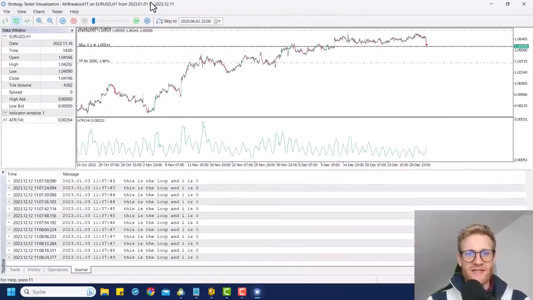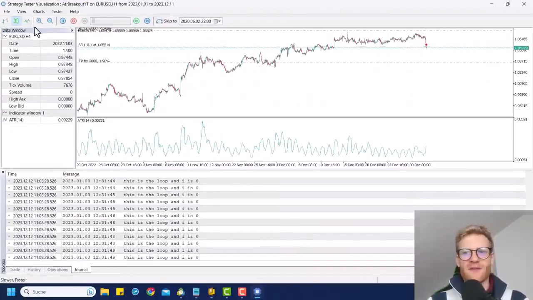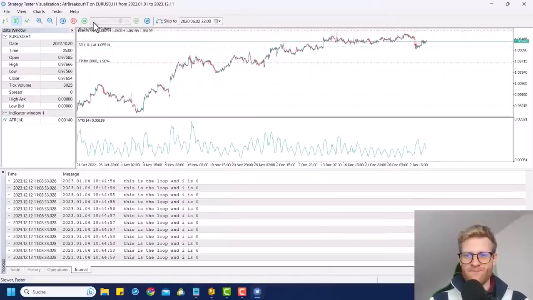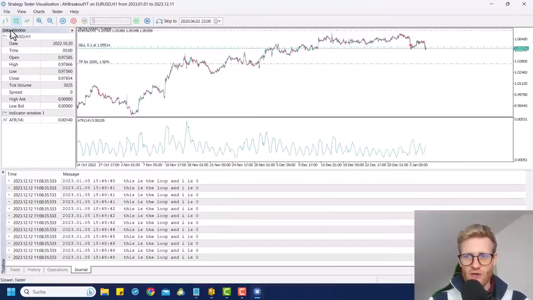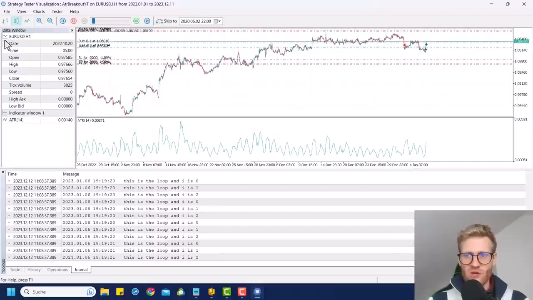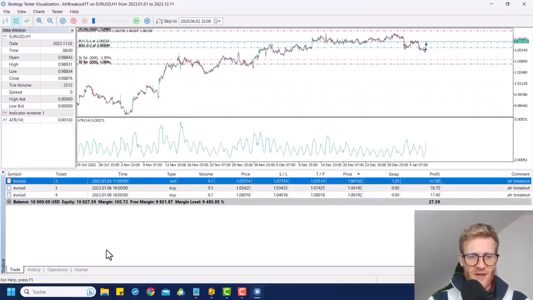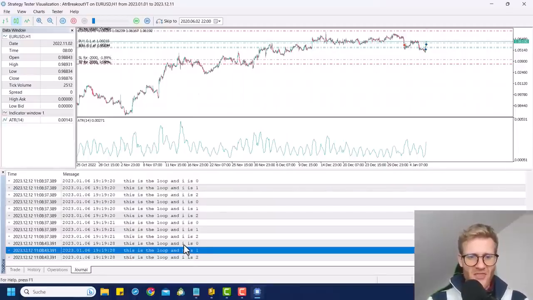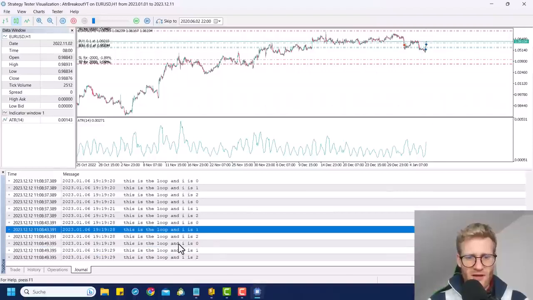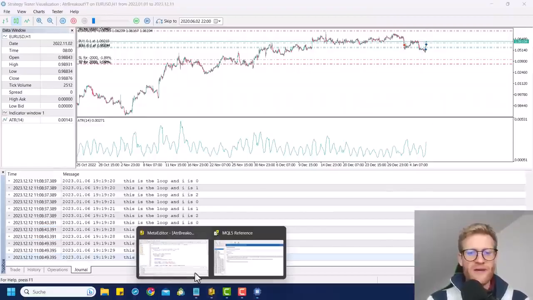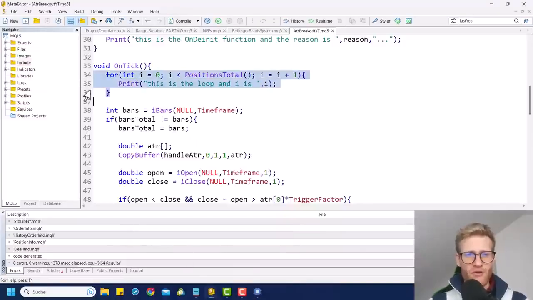So let's go on in our test. What happens if I just speed up the test and go to the point where we see another position open? So what's happening now? You can assume it already probably. So you can see now we have 2 or actually 3 positions. So positions total will now give us the value 3. And in the journal, we will see this is the loop and I is 0. And then again, this is the loop and I is 1. And this is the loop and I is 2. Because now the process is the same. Like we go and enter the loop.